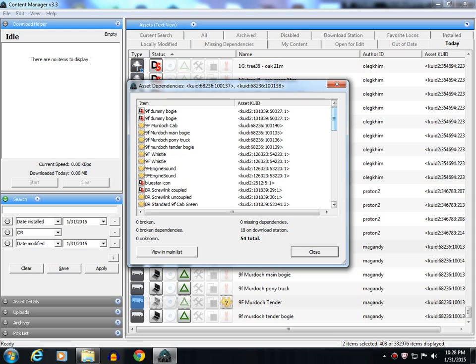Note that you have to have a first-class ticket in order to access the download station and a registered Trainz Railroad Simulator serial number, depending on which game you have. Trainz 2009, Trainz 2010. I'm using Trainz 2010.